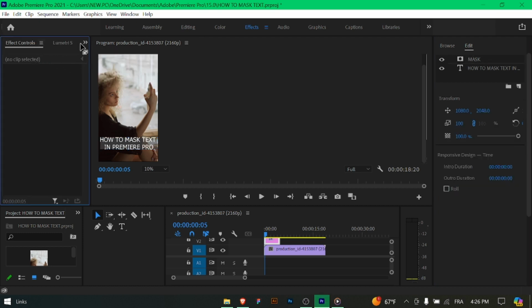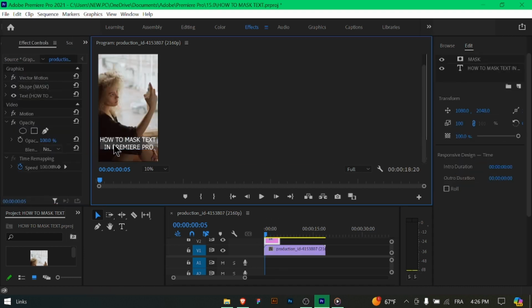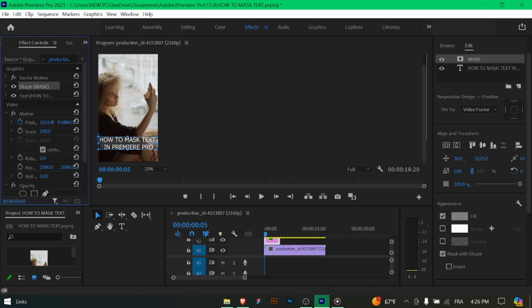Use the pen tool to draw a shape mask over the area of the text that you want to reveal the underlying video content. Be precise with your mask shape to achieve the desired effect. After drawing the mask shape, you can adjust the mask path by dragging the control points. Additionally, adjust the feathering of the mask to soften the edges and blend the text with the background.